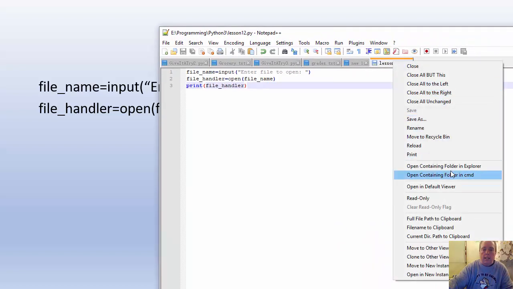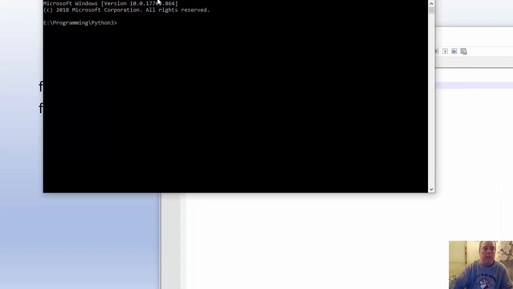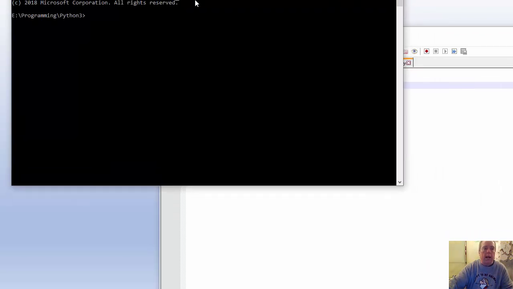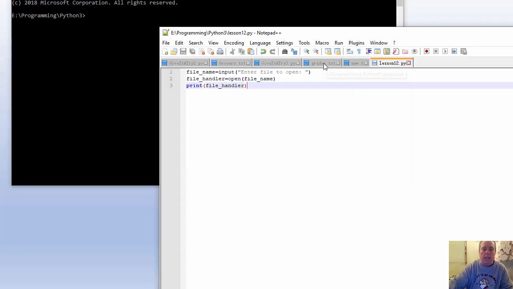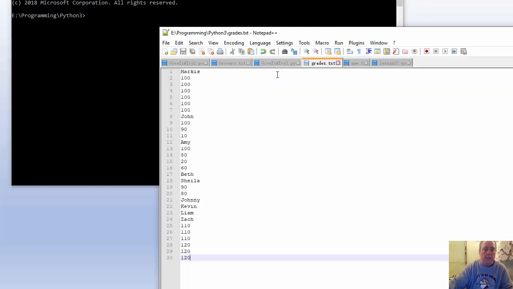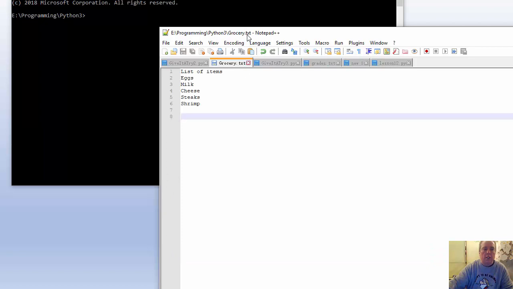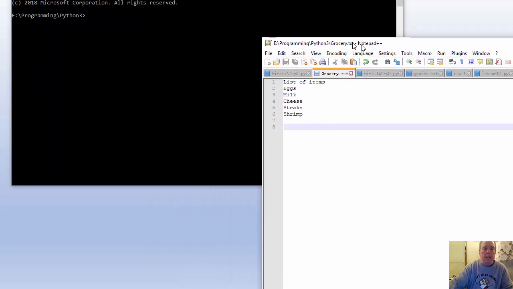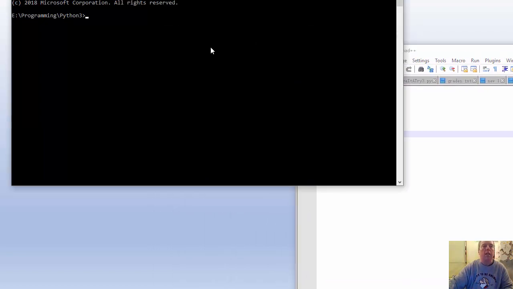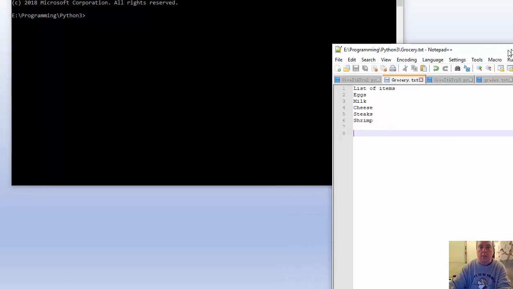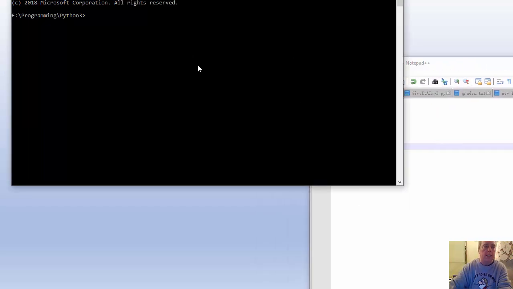Right click, open here, and I've actually got a file that we're going to look at. I've actually given it to you as your homework here. Let's go ahead and look at this one first. Grocery. Okay. I called it grocery.txt. So in Python, grocery.txt. That's the name of the file I want to open.